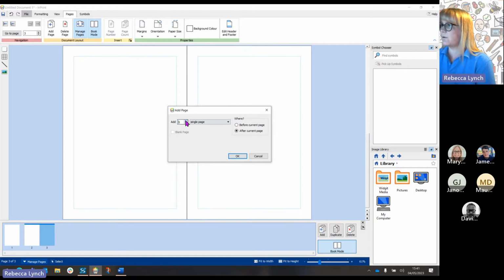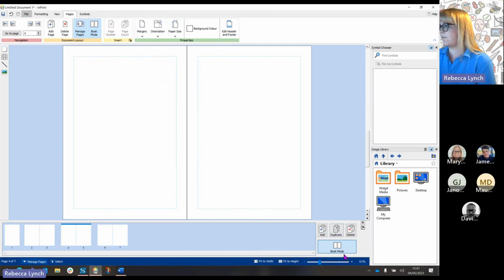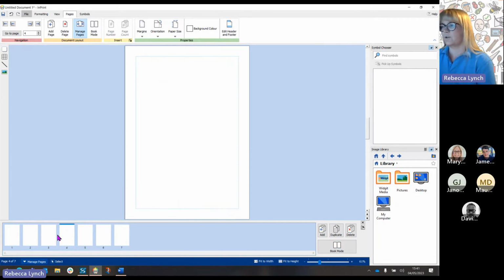And if you want to add more than one page, just click up how many you want to add. It'll add the pages in for you. Book mode or single page mode, and you can swap all the pages around. Okay, so that is in your pages tab.